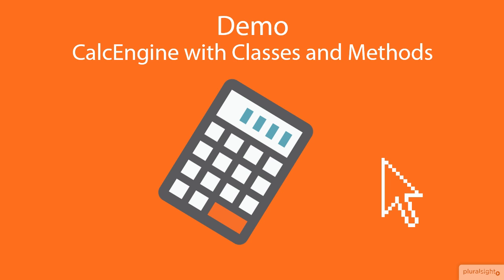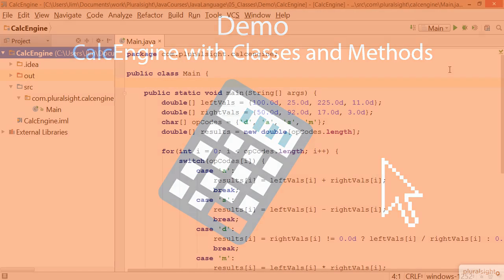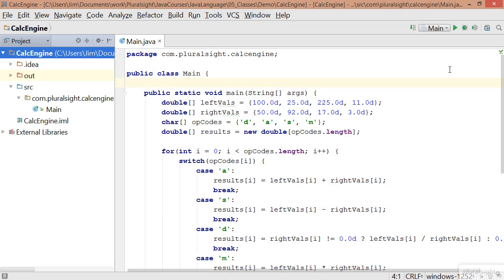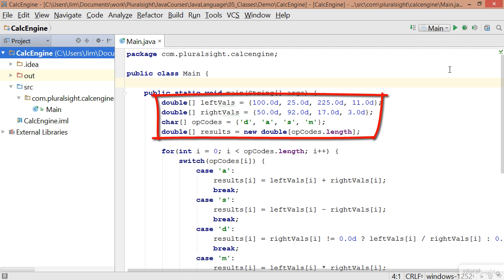Let's revisit our CalcEngine demo and update it to use classes and methods. Here we are in our CalcEngine program as we left it at the end of the last module. Remember, what we had done was create 4 parallel arrays. One with the left values, one with the right values, one with the opcodes for the operations we want to perform, and then an array to hold the results.